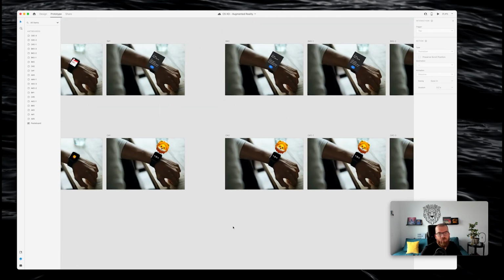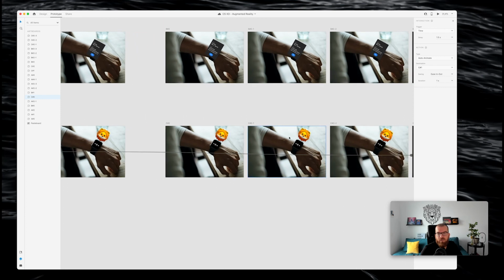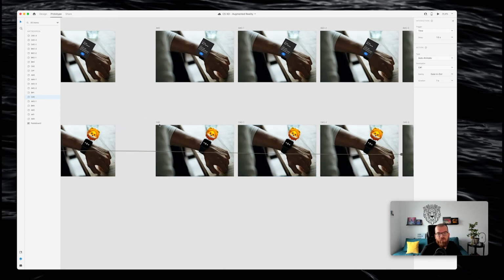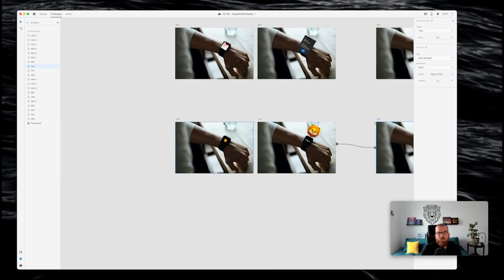So let's see it one more time. Okay, with the same principle, trigger is the time, auto animate, 1 second delay, and then 1.5 second delay, sorry, and then without any delay going from one frame to the other. Let's see it in action.